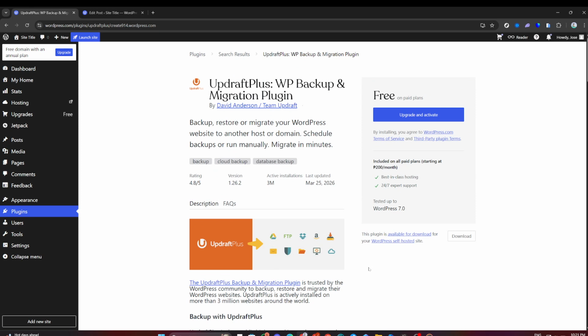Depending on the size of your website, this process may take some time. You will see a progress indicator while the backup is being created. After the backup is complete, you will receive a confirmation message indicating that the backup was successful.